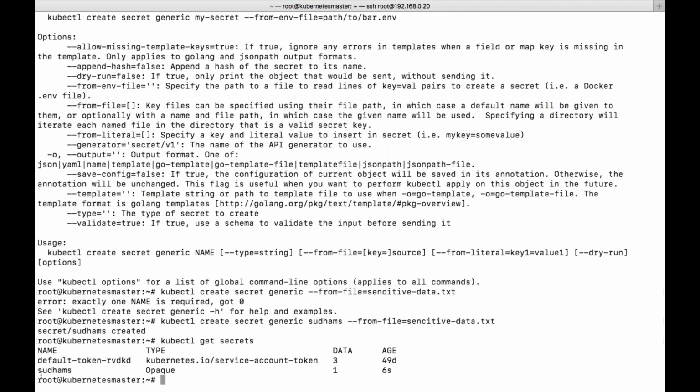Data is one, in the sense I have only one data, which was created 6 seconds ago. This other secret is already created. It is called the default service account, so we can discuss it later, but this already exists. Now let's see the details of it.